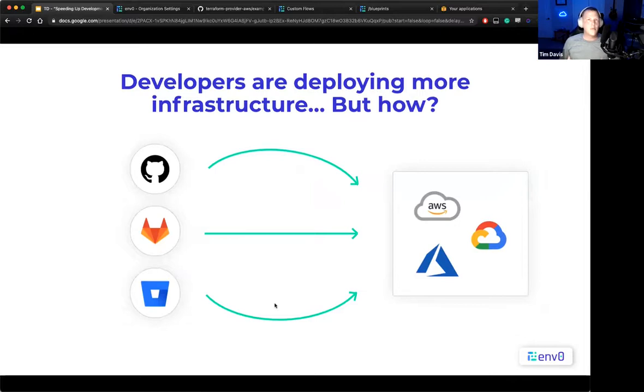Developers are deploying more and more infrastructure these days. Way back when, it used to be called shadow IT, and developers were basically going around infrastructure folks like myself, swiping a credit card and building up whatever they wanted. Nobody cared about security. Nobody cared about anything. They didn't care about budget. They were just trying to do it faster.